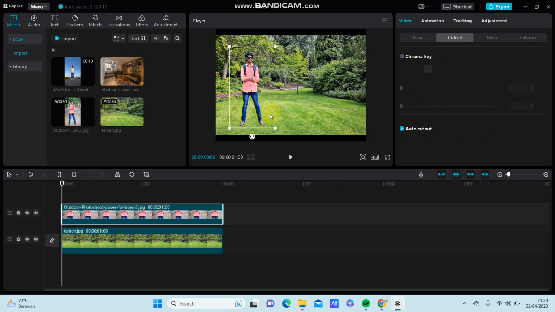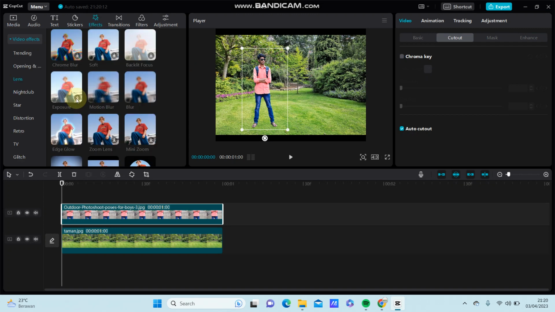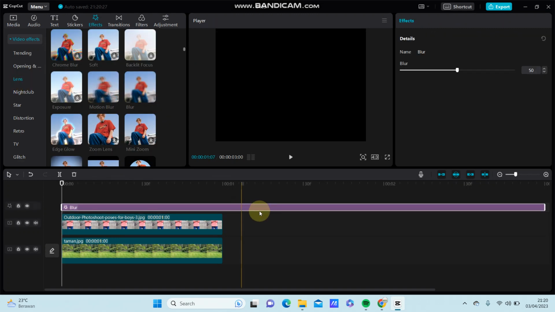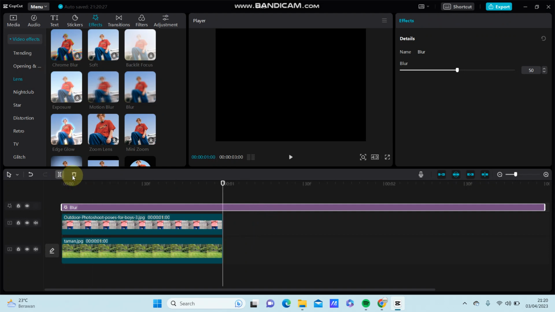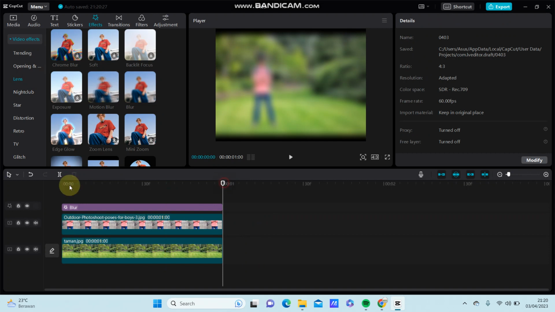Alright, to add the blur background just for overlay, you are just going to go to effect and select the lens, select blur effect and split and remove unused.